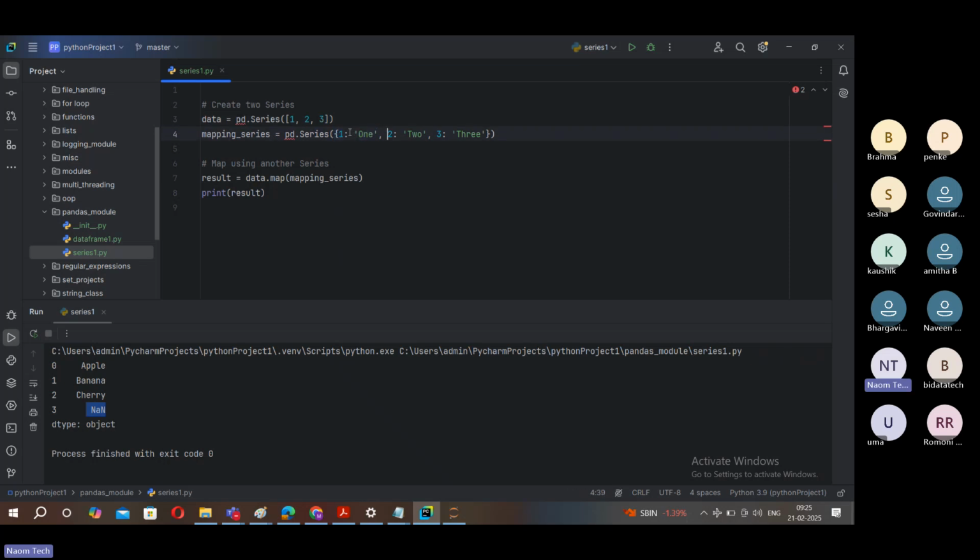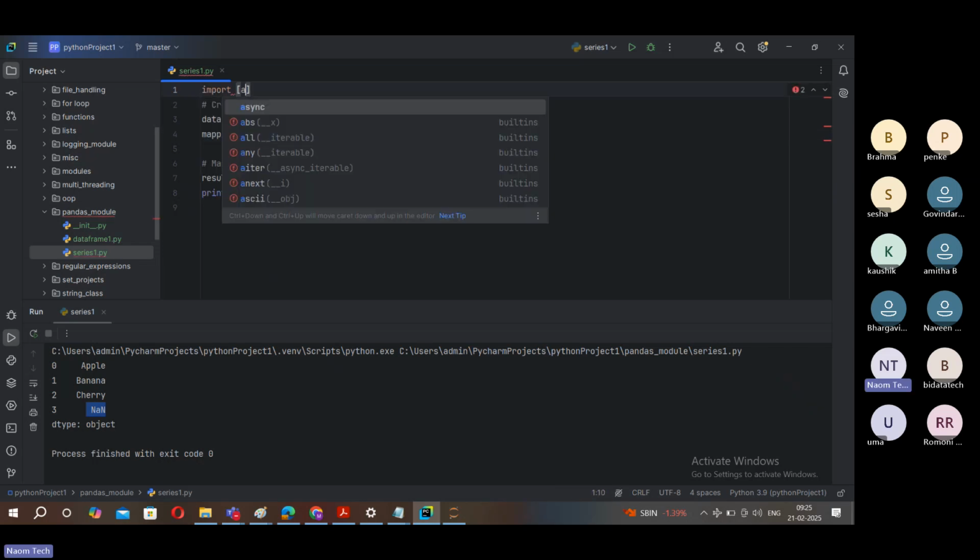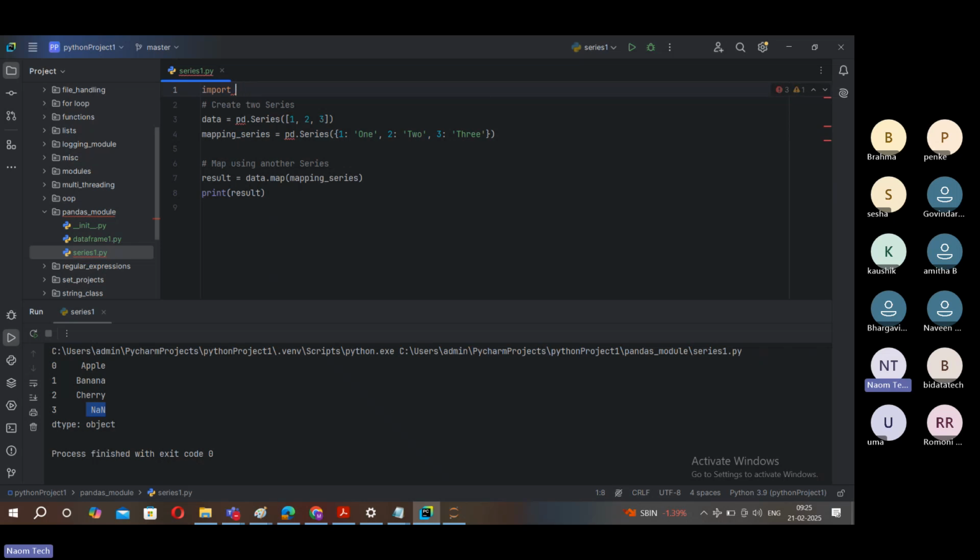But what is this series? This series is internally a dictionary. Okay, we'll just test it to get that idea. The difference is earlier we were directly using a dictionary to map it. Now we are using two series here. This is a series and this is a series. We are trying to map with them using the map function. Now what happens if you run this?